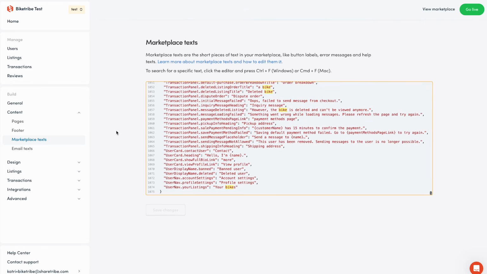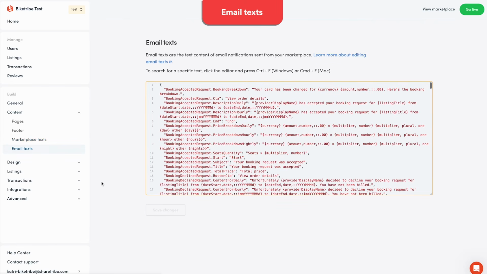After that, let's move on to email texts. The email text editor looks very similar to the Marketplace Text Editor, and it works in the same way. This is where you edit the content of your automatic email notifications, which are sent to users at key moments in your marketplace, such as when they sign up or get a booking. Just like with marketplace texts, you can use the vocabulary of your target audience and make the tone and style fit your marketplace idea and market.